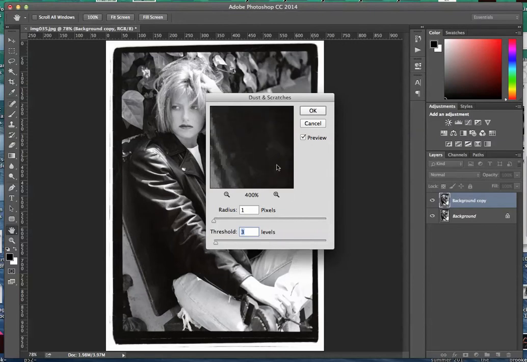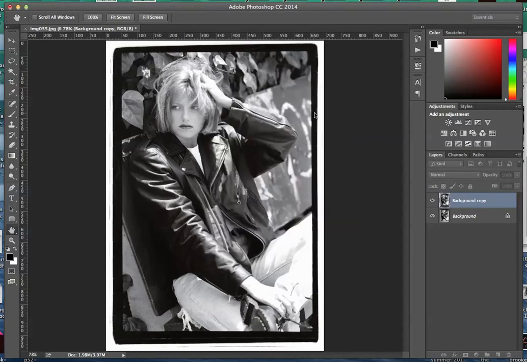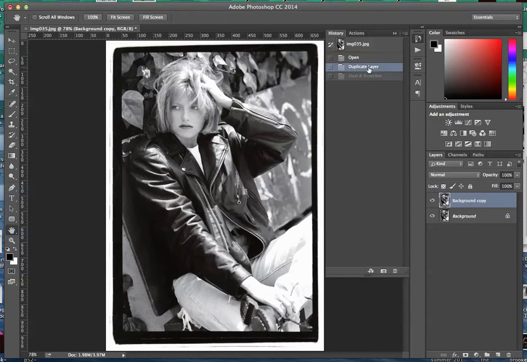Okay, so I want this radius to be as low as possible. The more I do, the more damage gets done to the image. So I'm going to say okay. And then I'm going to click on my history panel. I'm going to go to my duplicate layer, that's the layer with the scratches. I'm going to put my history brush in the dust and scratches layer.